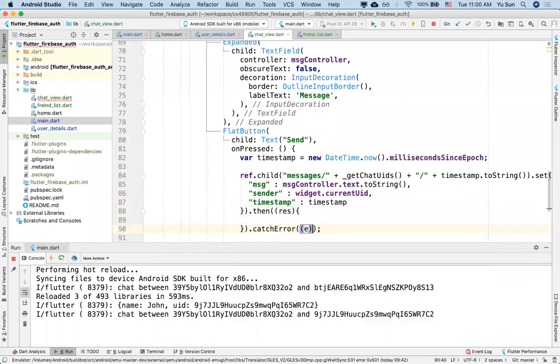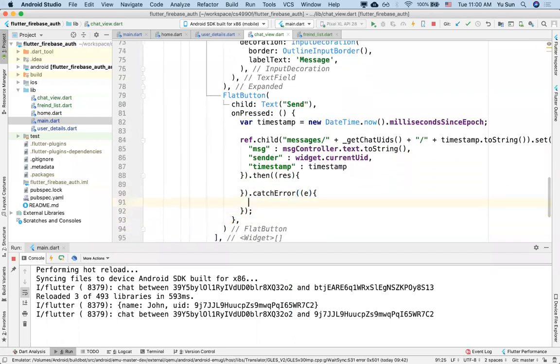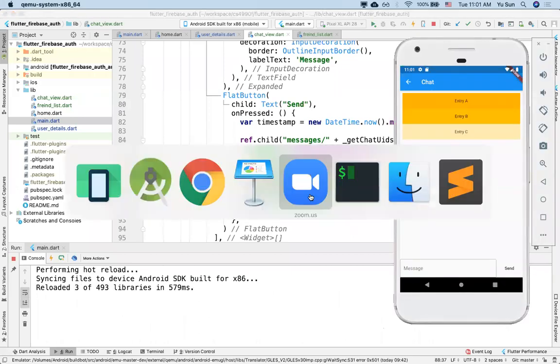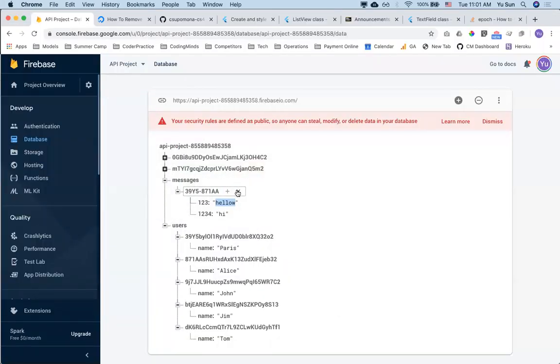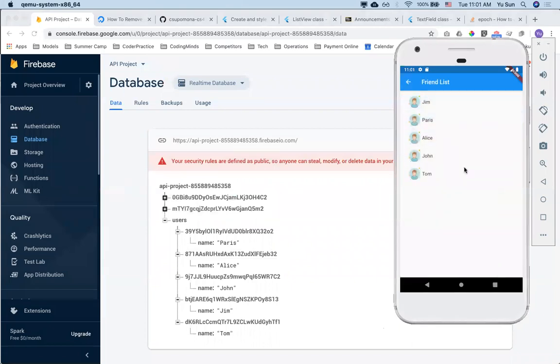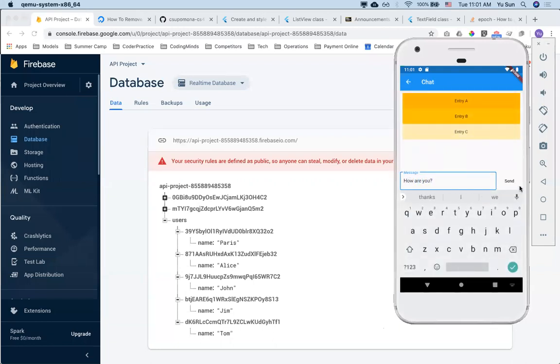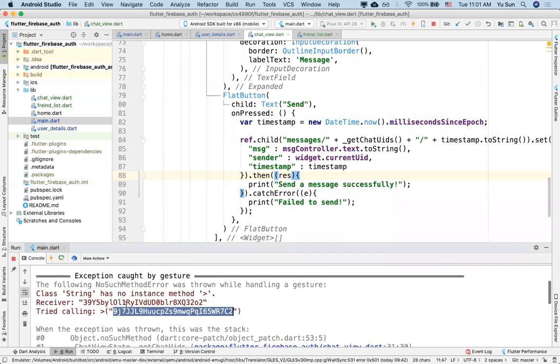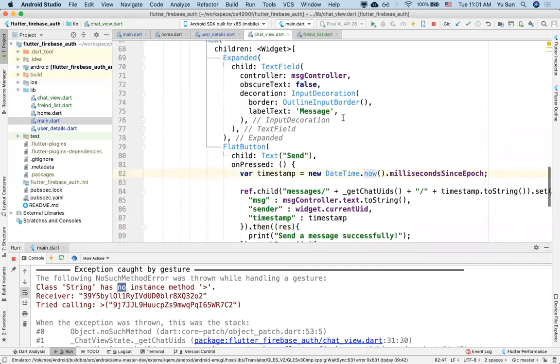And then catch error. Failed to send. I'm not gonna do anything here. Okay, I'll do something: send a message successful. All right, so I've coded here. Let's see how it works. Let me go back to here. Also, let me clear all the messages. Let's start to watch the screen here. Go back to my app, let me restart. I'm gonna press chat with John, go here, type a message, and click on send. Okay, something's wrong. Oh, you can't compare that with the string. That's a little bit of a surprise.